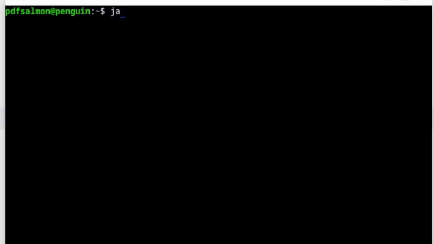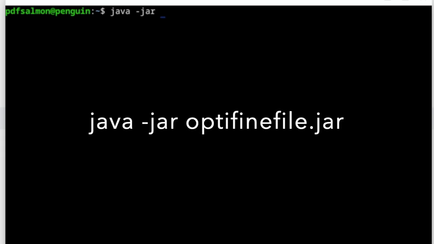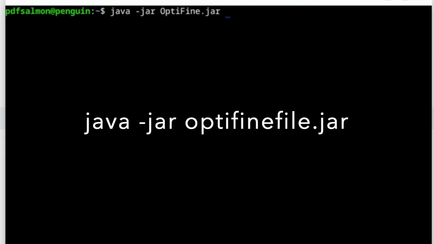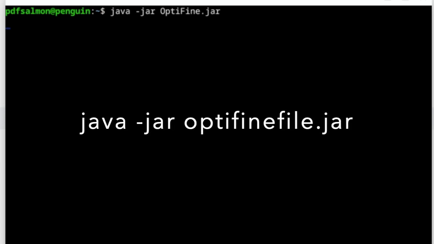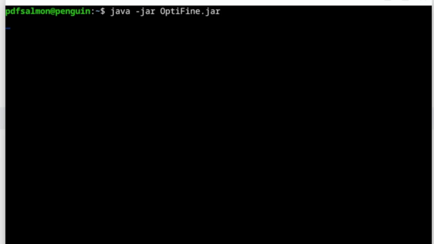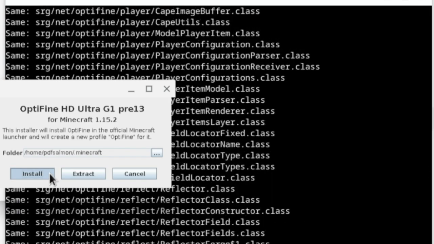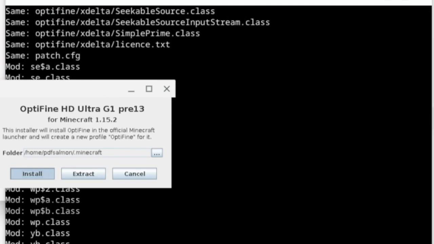Type the following command into the terminal: java -jar, space, and then the full name of your file. So, if your OptiFine file is called, for example, OptiFine 1.15, etc., simply type this in and hit enter. However, if it's too hard to type in the full name of the file, I'd highly recommend renaming the file so it's easier to run the command. So, now that you've run the command, a little OptiFine installer box should pop up. Hit install, and once it's installed, you're done.